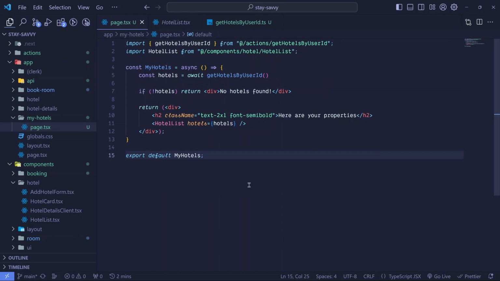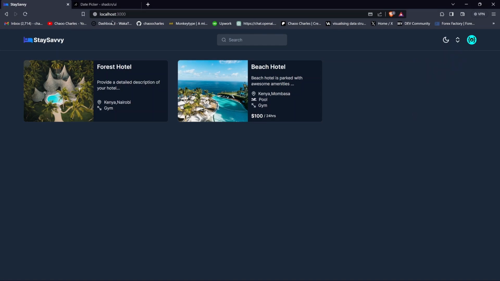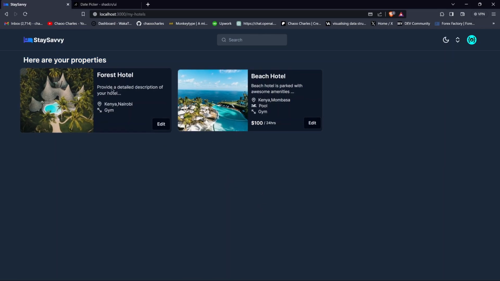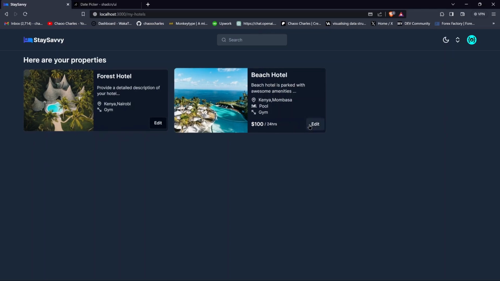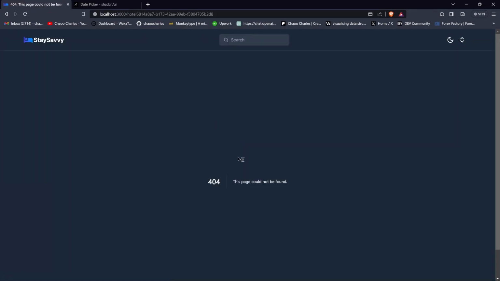And believe it or not, I think that is all we need to do to list our hotels, because we already created our hotel list. We click on my hotels, that will go to my hotels. Here are your properties. It will list all the hotels that I have created in this platform, and amazingly we will have an edit button now. And right here, if I click on any of these, I can now go to the edit page where we can get to edit that hotel.